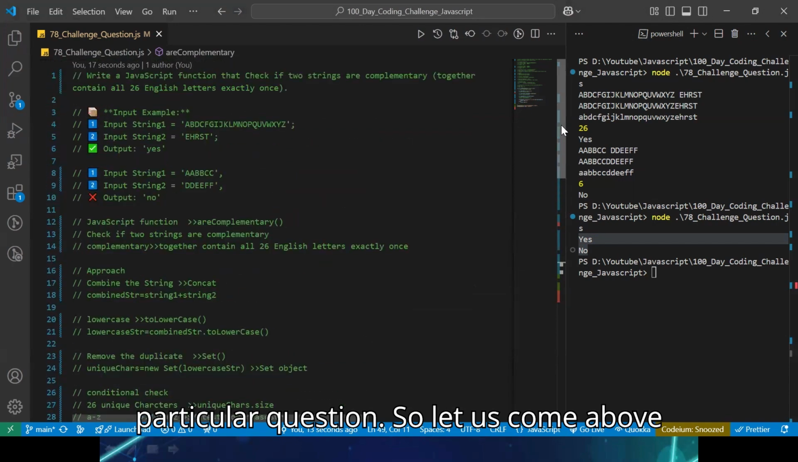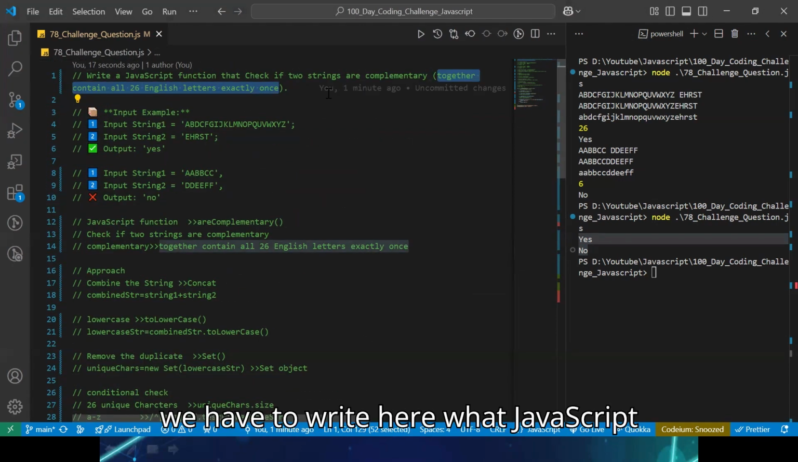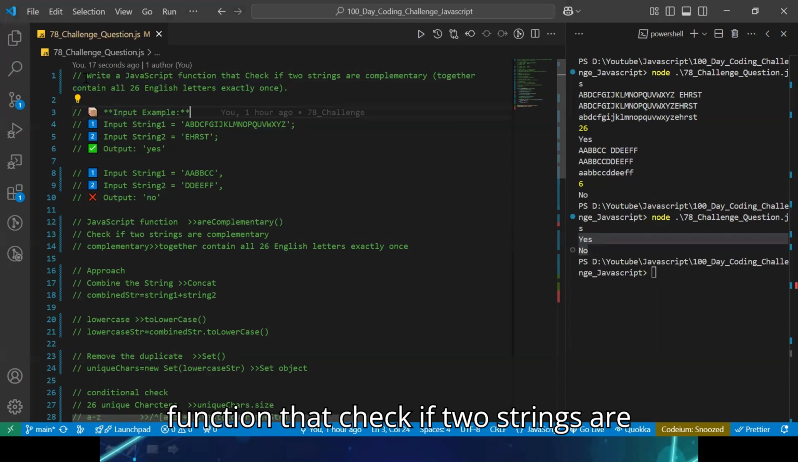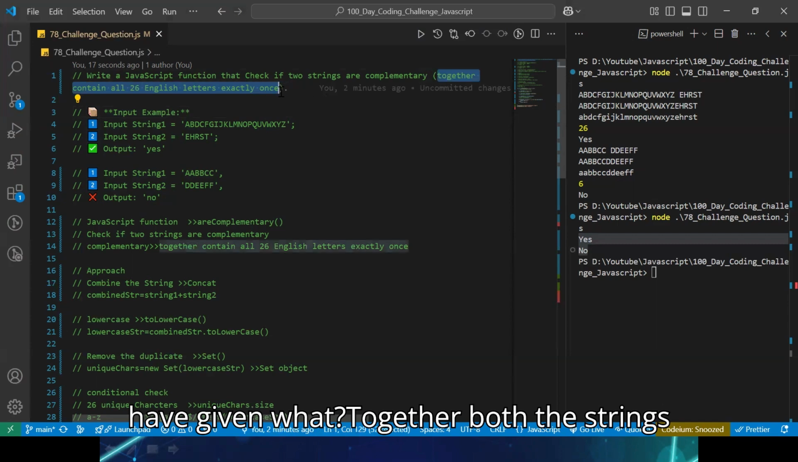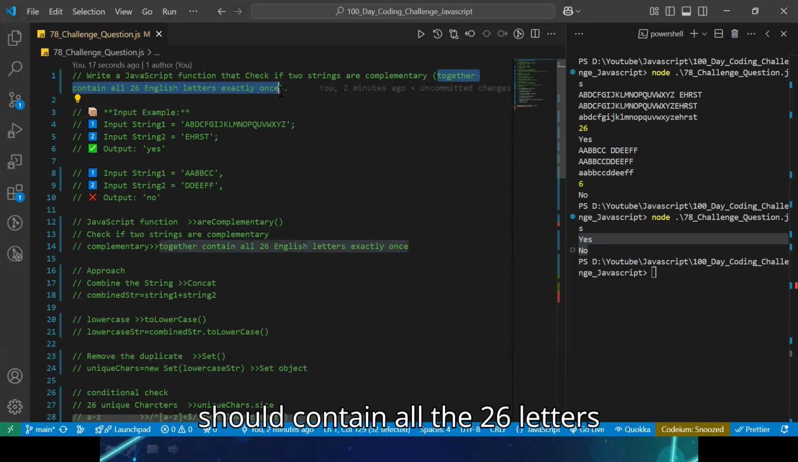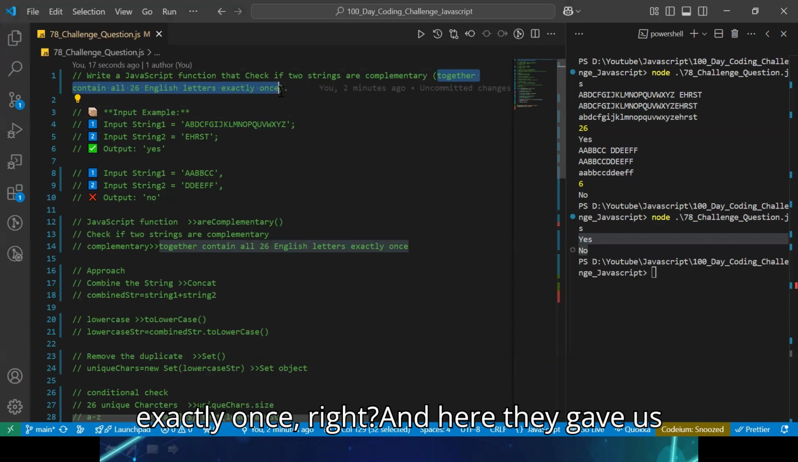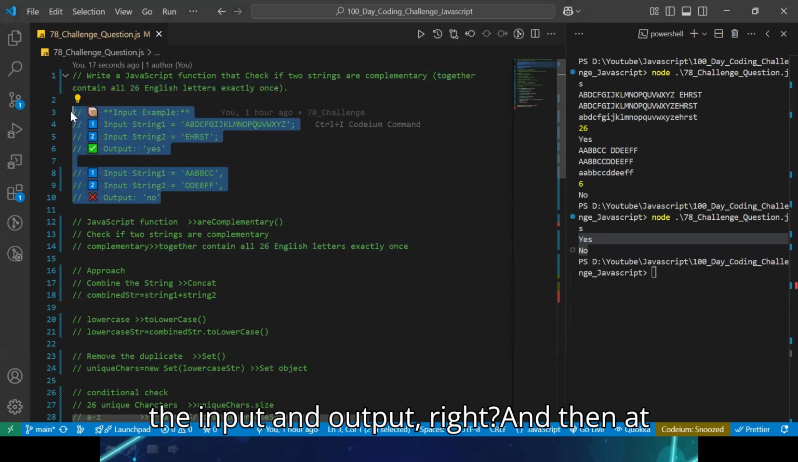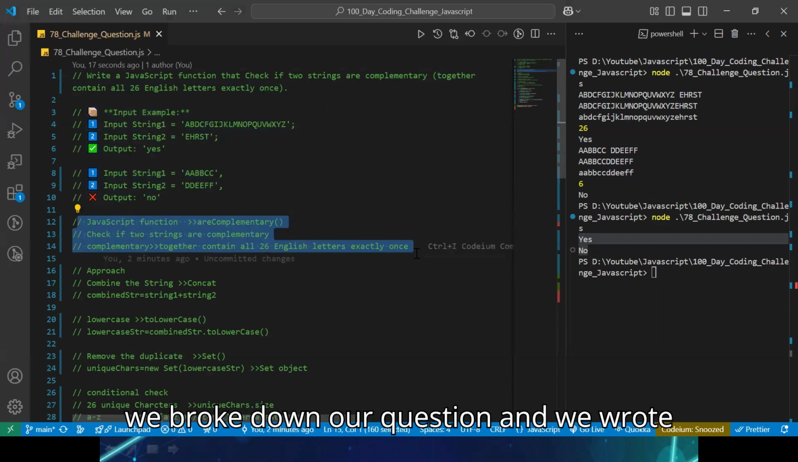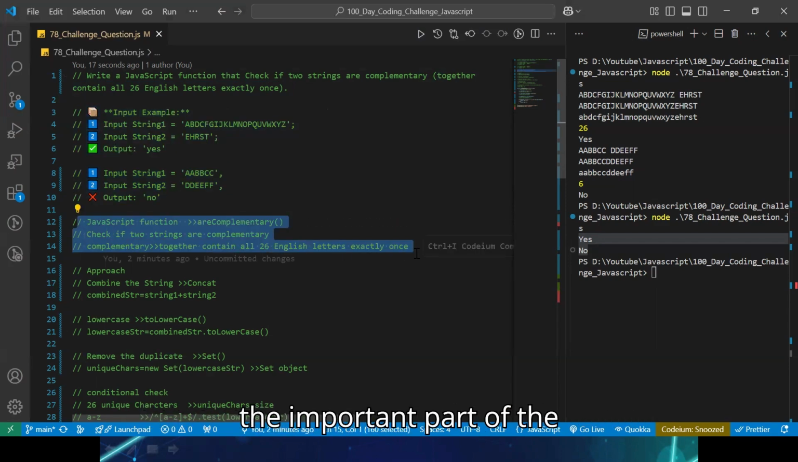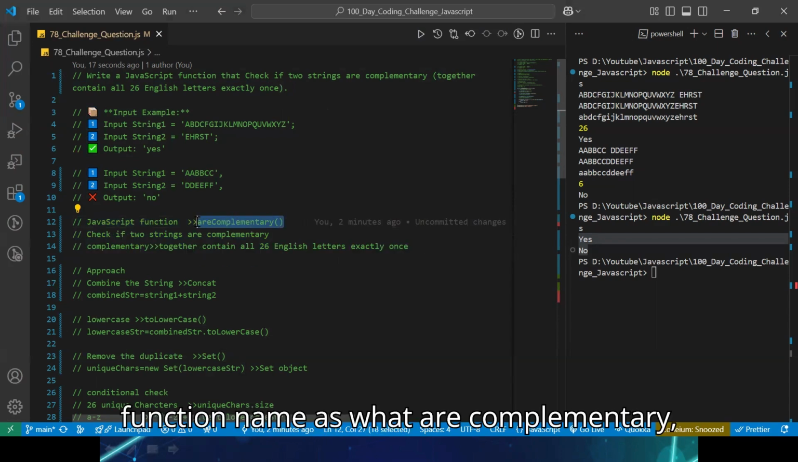Okay, so let us come above and read out the question. We have to write a JavaScript function that checks if two strings are complementary, right? And in brackets they have given that together both the strings should contain all the 26 letters exactly once, right? And here they gave us the input and output, right? And then at line number 12, 13 and 14, we broke down our question and we wrote the important part of the question and we defined our function name as what?